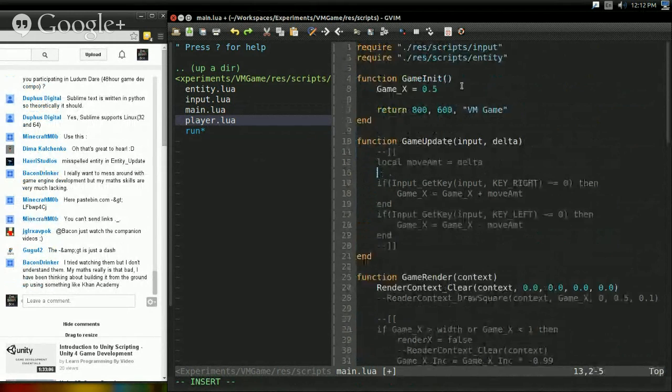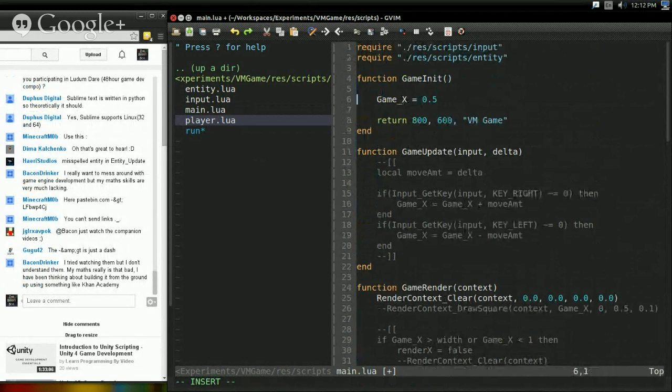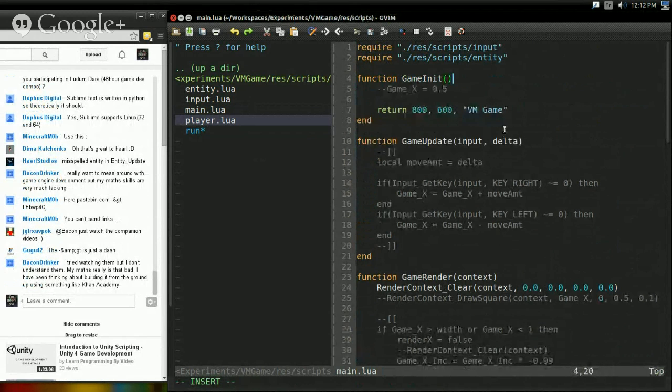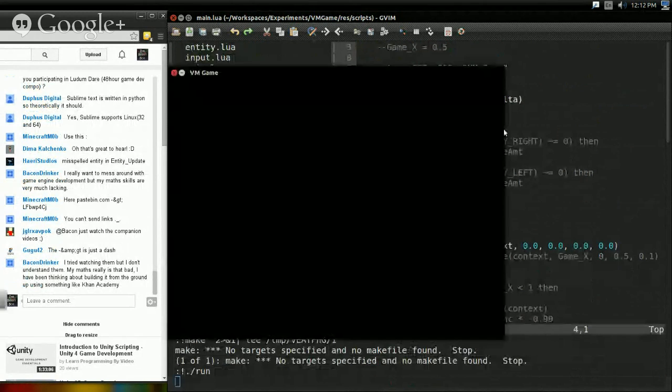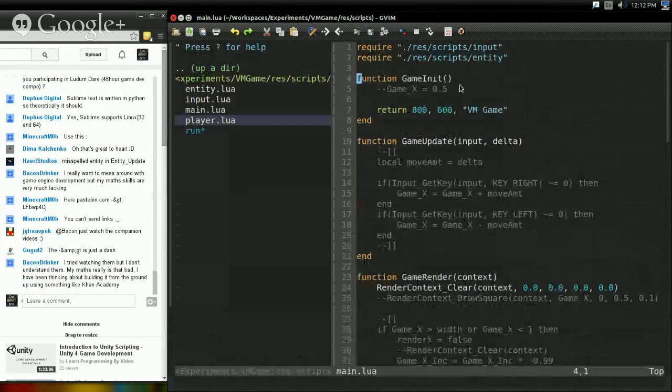And I can comment out you. So right now, it should do absolutely nothing. It should clear the screen to black. Excellent! So, now what I'm really trying to do is player.